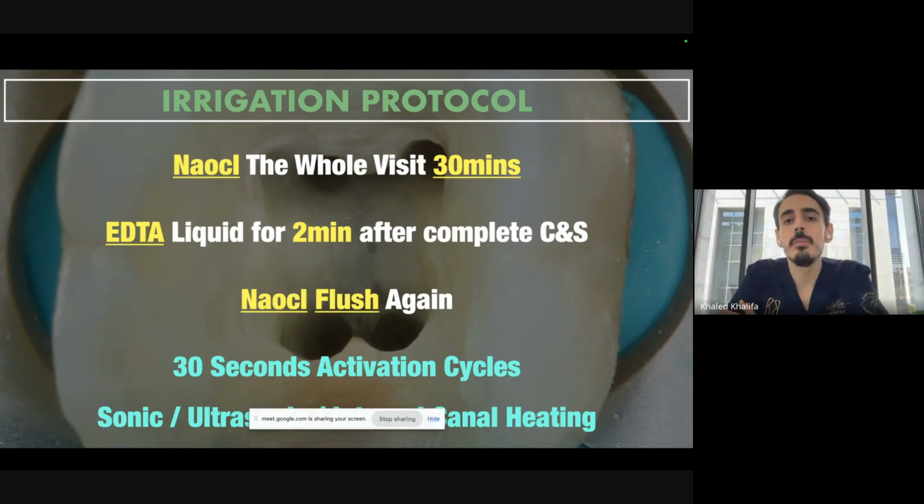Sonic and ultrasonic, both of them are really good. Passive ultrasonic motion is better. However, it has anatomical limitation because the tip of the ultrasonic is sometimes rigid and it doesn't go through the curved canal anatomy. Okay, so sonic with the polymer tip, you're gonna see now in the videos, can go through the anatomy of the canal.